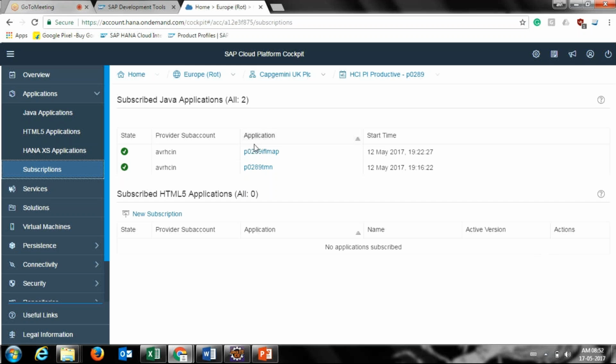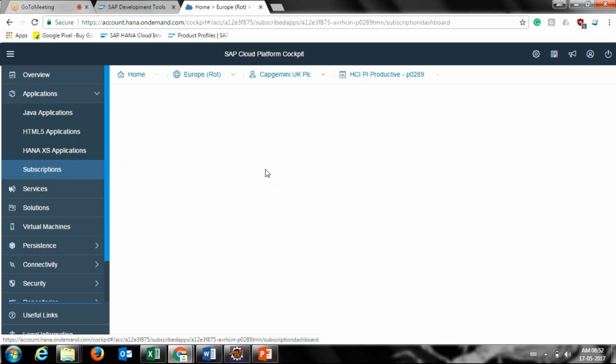Okay, and these two URLs are both for cloud integration, our HCI. So click on the one situated below called the TMN. The name TMN means tenant management node. Don't get confused. We will understand what tenant management node is in tomorrow's class. So just click on the TMN.